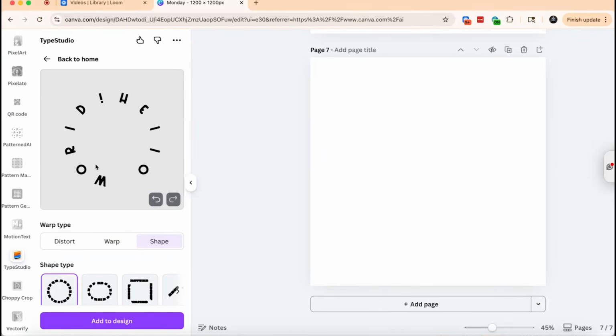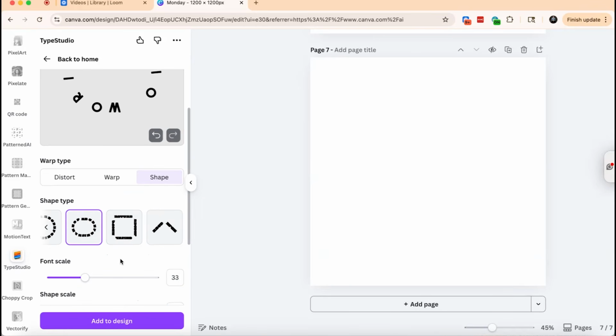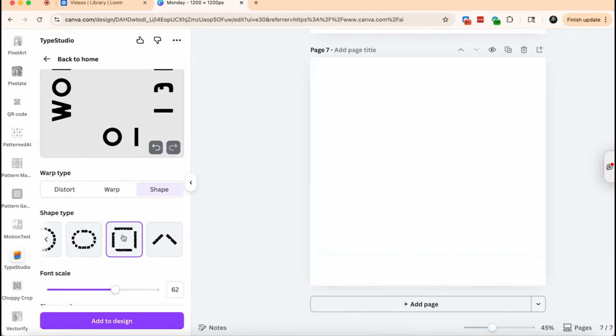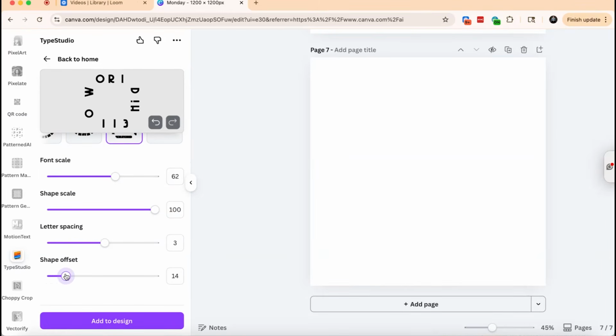Or you can turn it into a shape. So this one is a circle. This one is an oval, and you can see you can change it into any of these shapes. You can scale up your font, scale your font down. You can change your letter spacing. Of course, something like this is going to be better if you have a line of text and you want it around a square. You can also change where your words start with this shape offset.